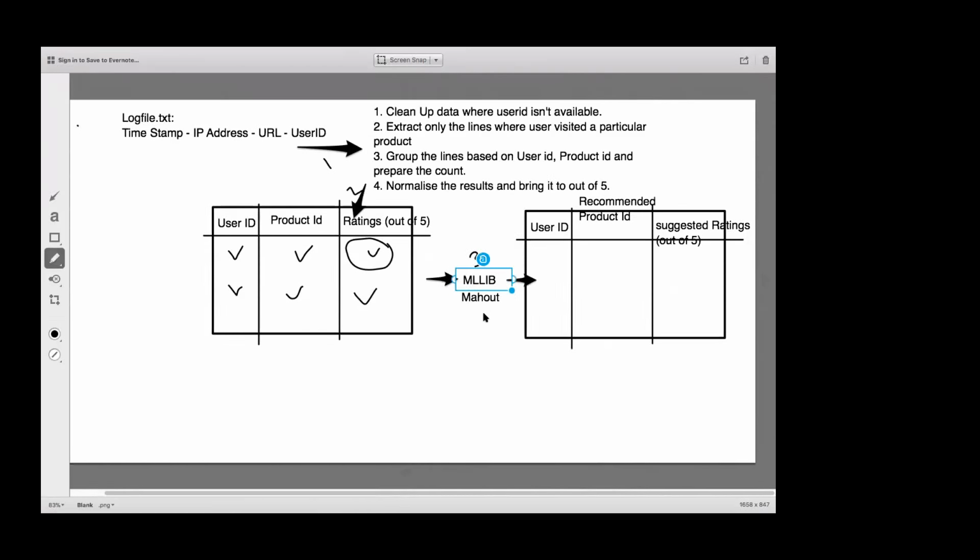So MLlib, the way it's going to work is, it's going to take a look at this data, find the similarities between the users, and start recommending products to similar users. So if me and you have similar behavior based on what products we have liked, then it'll give me and you each other's recommendations. That's generally collaborative filtering. Okay, was that your question?